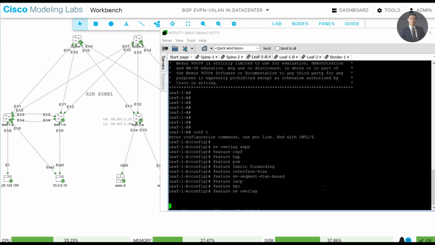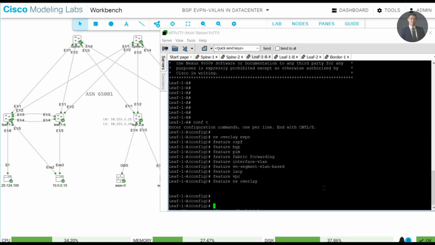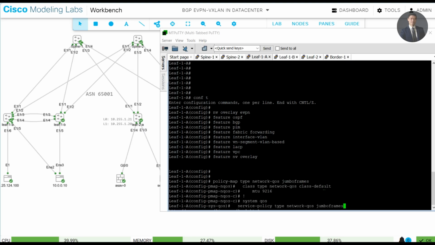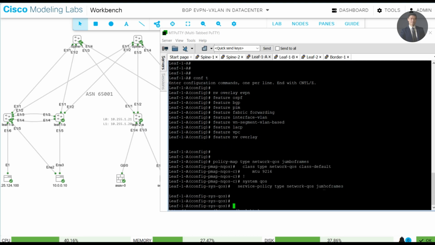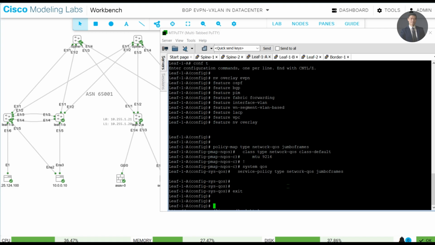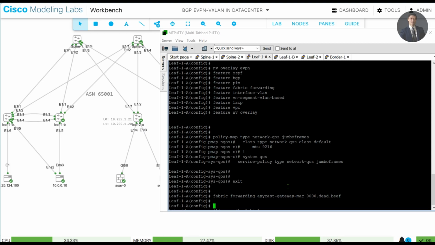It's going to take a bit of time to enable all those features. After that, we're going to enter my QoS template for Jumbo Frame. One thing I have to do is set up the virtual MAC for the Anycast gateway. Say fabric forwarding anycast-gateway-mac 0000.dead.beef.